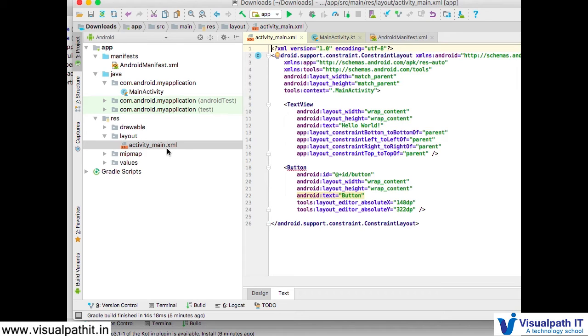Another important thing is, it is not mandatory to use the layouts, the XMLs, for the views. Even programmatically in Java files we can create the views. Okay, so I'll just complete the resources.